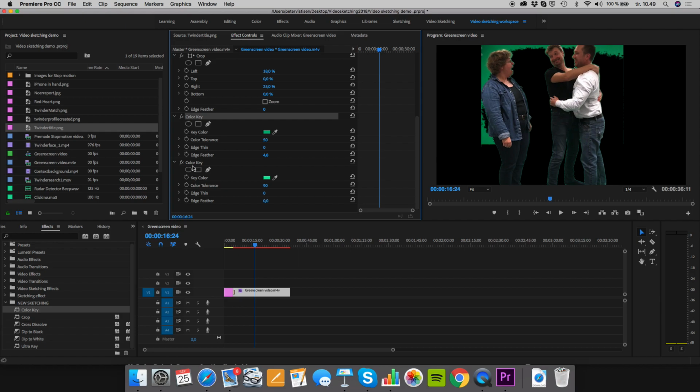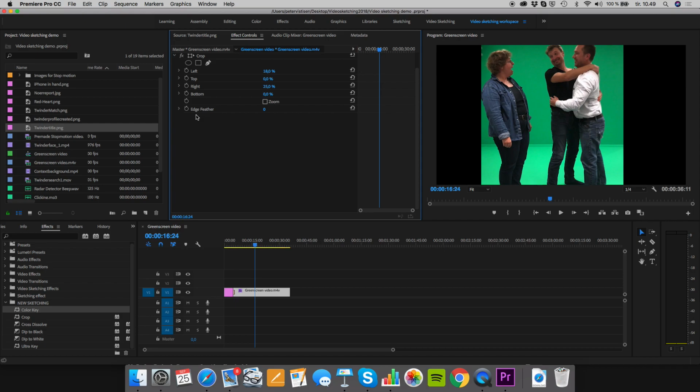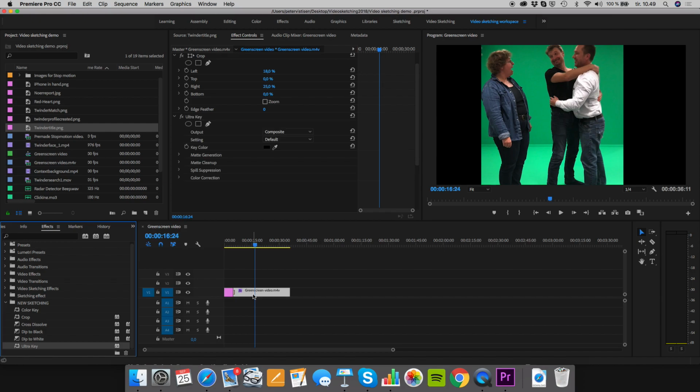So I go up here and I select our color keys and press backspace to delete them again. Because we'll try to see, can we apply this Ultra key instead? And this should be the go-to tool for you. If the Ultra key works, always stick to the Ultra key. So I drag the Ultra key effect on top of my video.